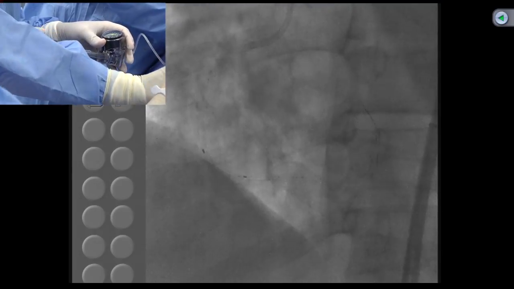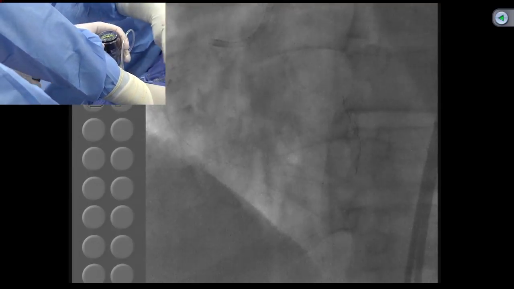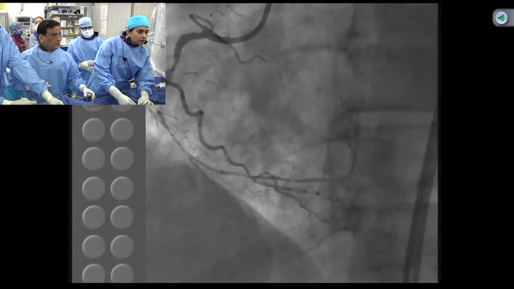Which was your point number 4 on the summary list? Absolutely. Take a picture, antegrade injection. Yeah, we can dilate now. Good.